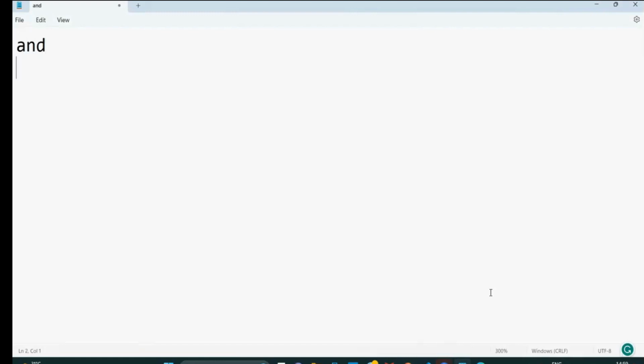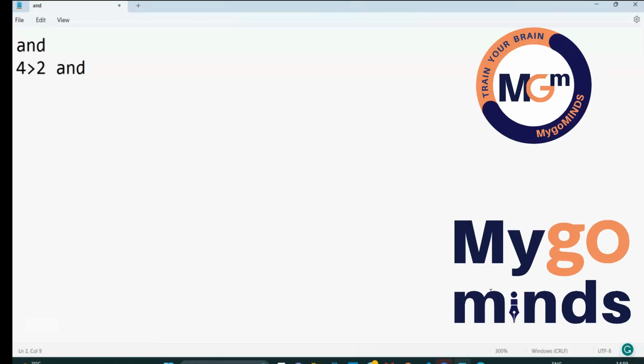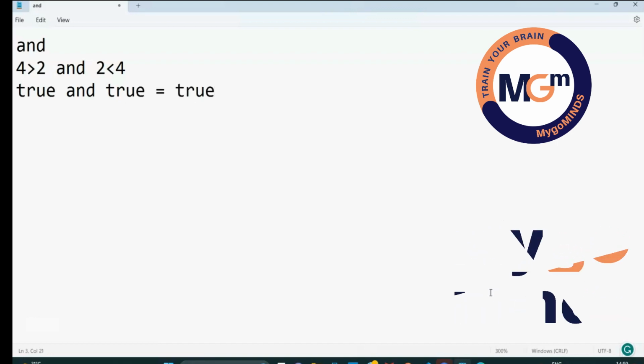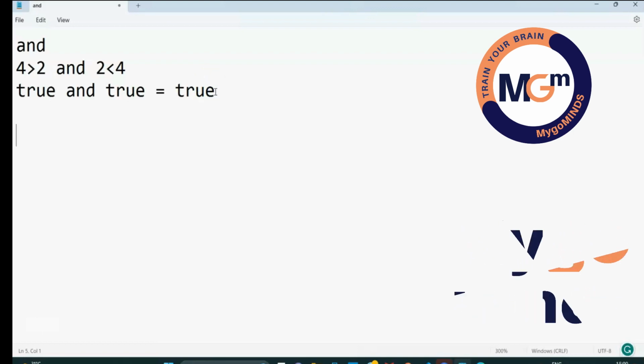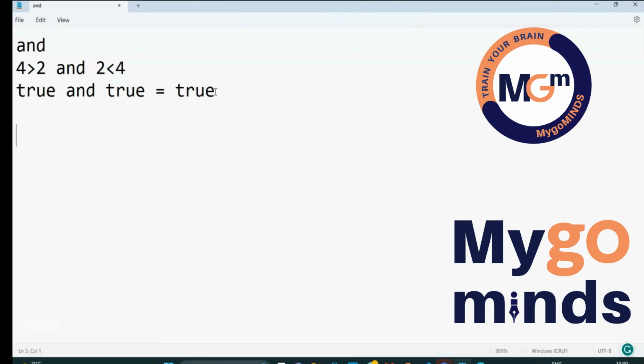Let us see how. I'll be using and now. Let's take an example: 4 is greater than 2 and 2 is less than 4. 4 is greater than 2 is true, and 2 is less than 4 is true. So the result is true. The condition when we use and is that both of the conditions should be satisfied, then only the result is true. If one of the conditions is not satisfied, the result will be false. So you have to make sure that both conditions are satisfied, then only the result will be true.